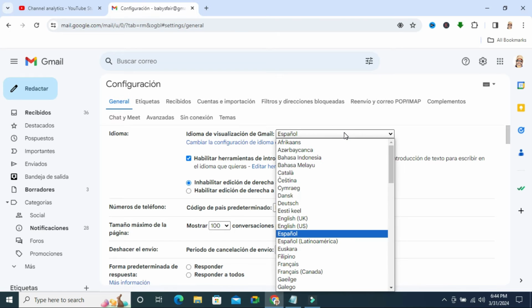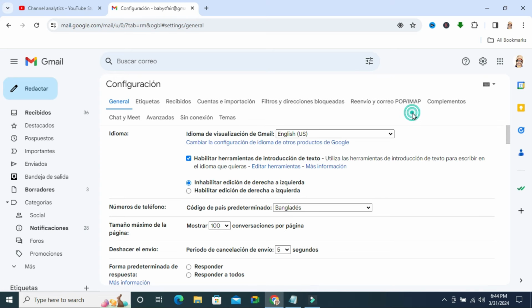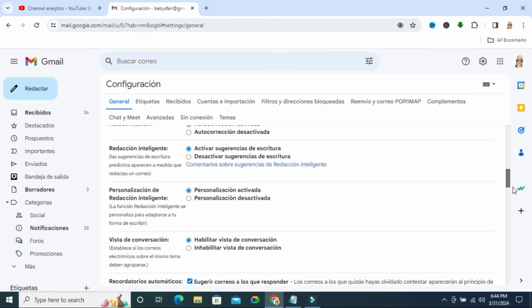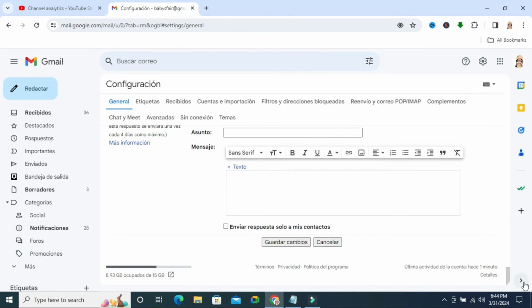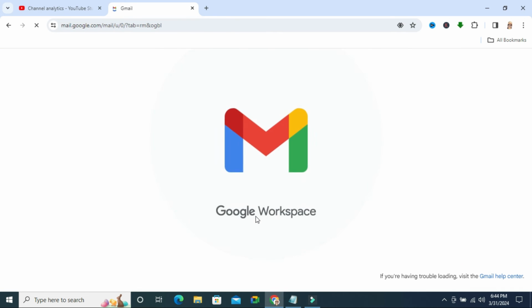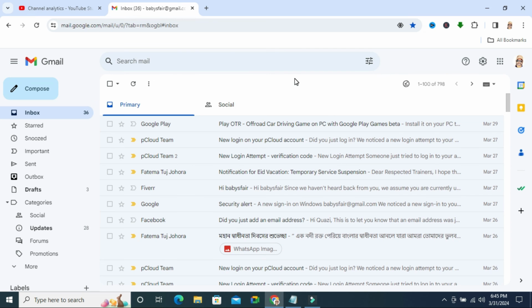Click on the drop down here, and you will find here English US. This is the default language. Click on English US. Now scroll down, and this one is the save changes. Click on save changes. Now Gmail is reloading. Look, now my Gmail display language has been changed back to English.